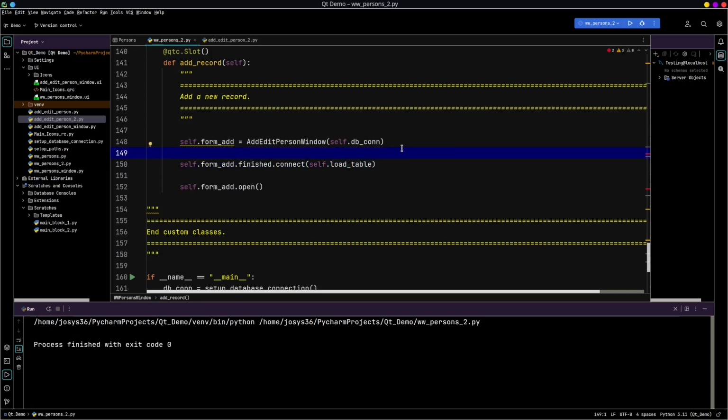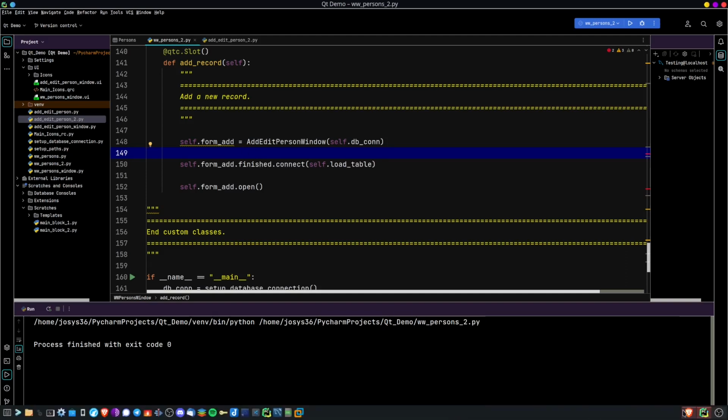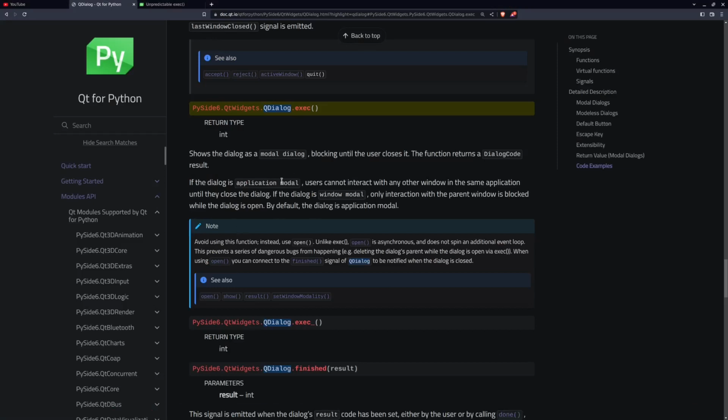So technically, this is the way you're supposed to do it. How many people actually do it this way? I have absolutely no idea. The documentation says that you should do it this way. You should avoid using execute. You should use open. But quite frankly, in all the tutorials and all the examples I've been shown, I don't see people doing this very often.